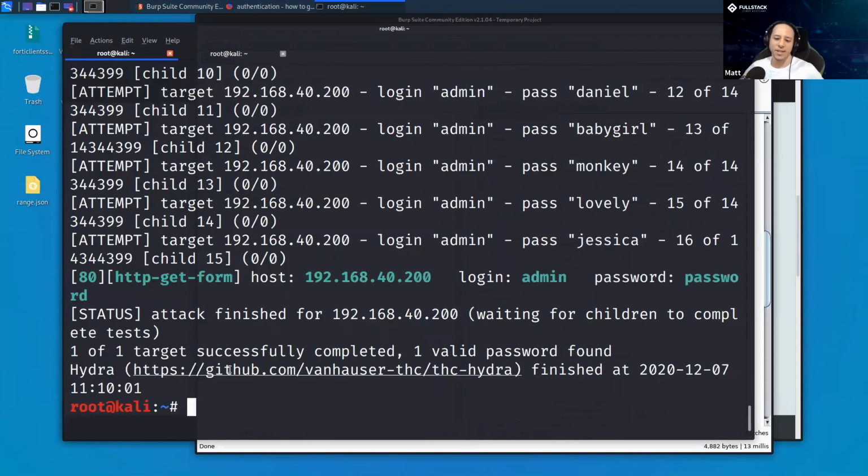See, now this is what you want. You want it to run, and then you want it to stop after one hit. So now it's telling me the login is admin, and the password is password. We can go and try it and confirm.